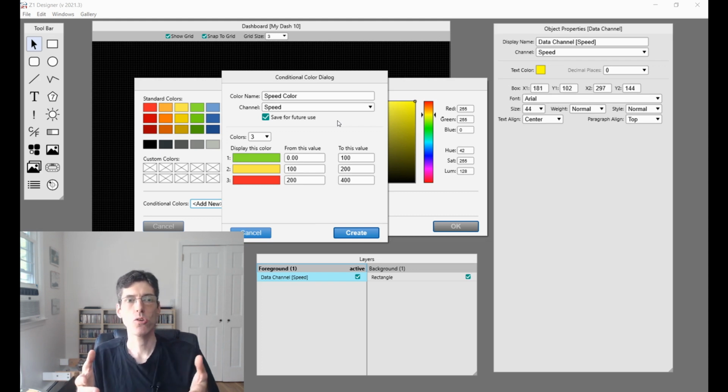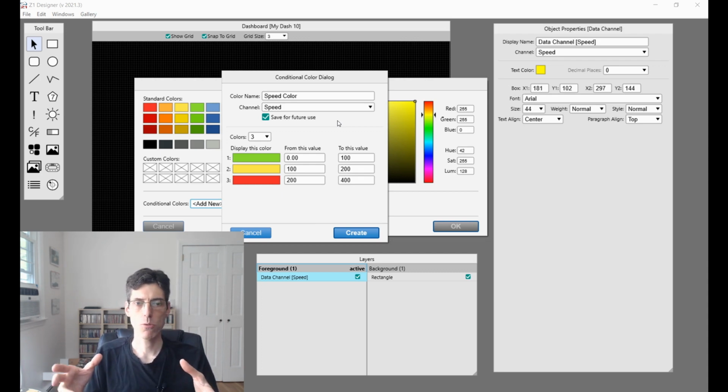And this is especially true if you download a dashboard. Because if you download a dashboard that has a conditional color in it, when you open that in the Designer, that conditional color will be added to your list. And if that was set as a permanent color for the Designer, your list would get massive really, really fast. So you don't really want that when you're bringing in colors from other dashboards.